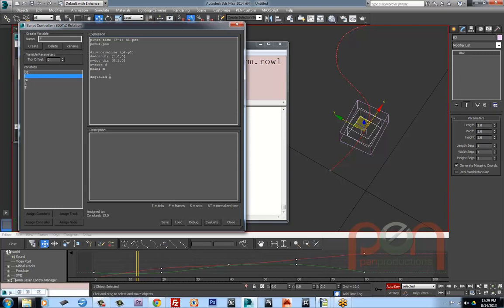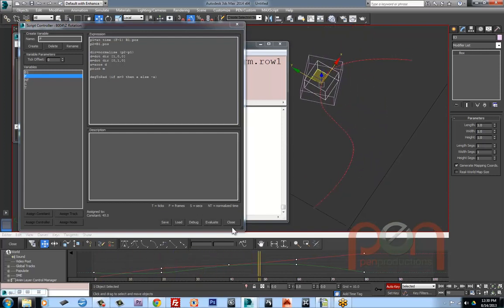But what we can do is say, if m is greater than 0, then a, else negative a. And what we should have now is our object pointing and traveling the direction that it's supposed to be. So the dot product can be used to calculate that angle as well, whether you're going positive or negative.